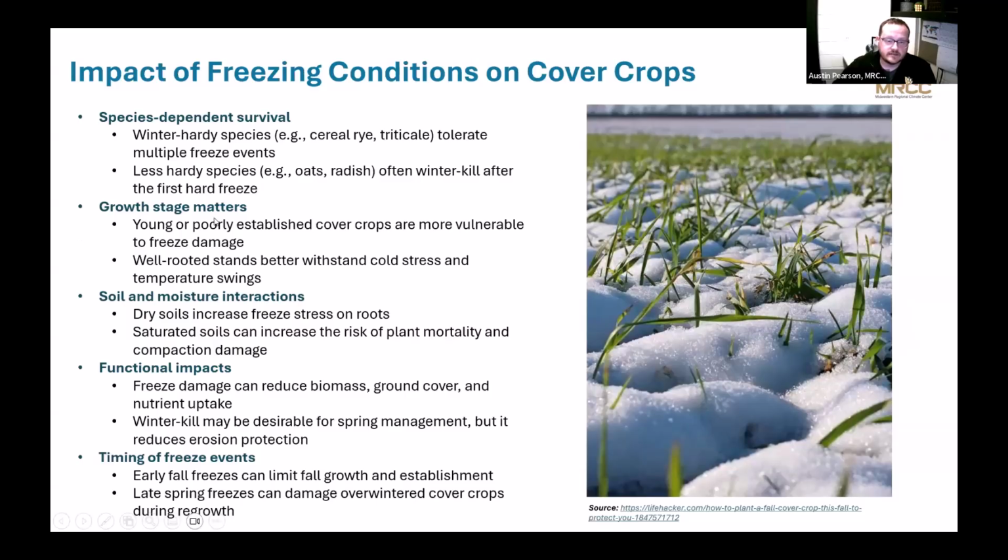Also, when you're looking at growth stages of the cover crops, young or poorly established cover crops are more vulnerable to those freeze damage events. So you'd have to pay attention to those when you're assessing your stands. And if you have well-rooted stands, they oftentimes withstand the cold stress and the massive temperature swings that we can see in the fall and also the springtime. Soil moisture also plays a big role in that. Dry soils increase the freeze stress on the roots.